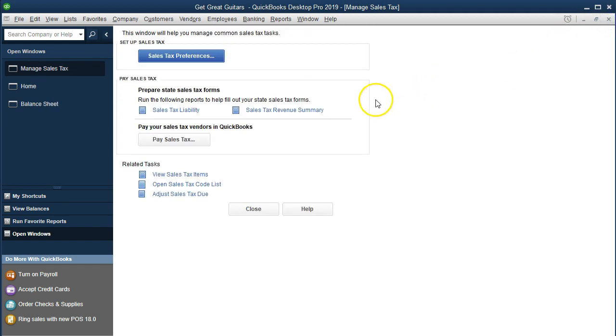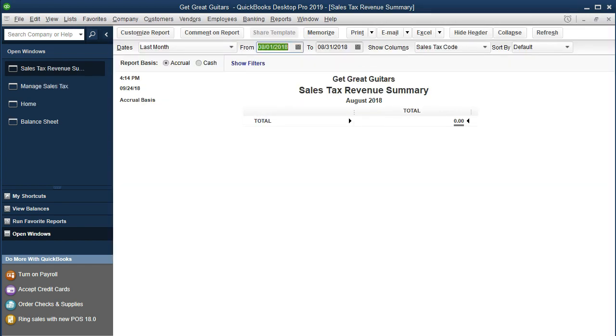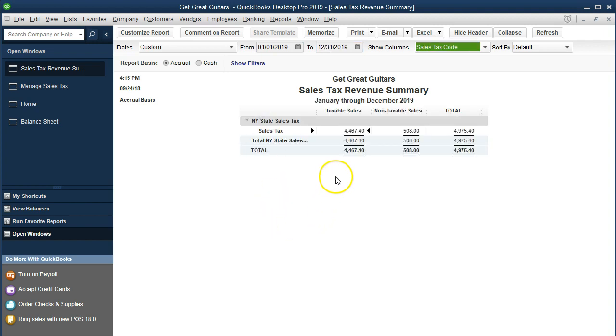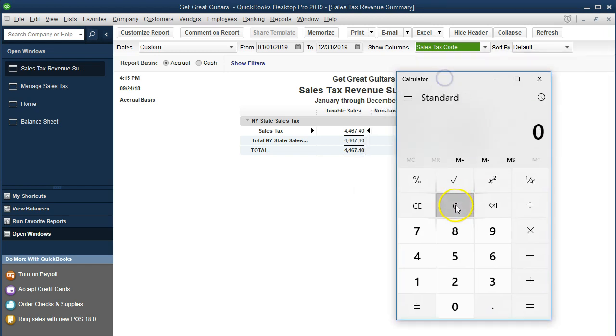If we close this back out, the other report is the sales tax revenue summary. Once again, I'll change the dates from 01/01/19 to 12/31/19. And then we're going to have the taxable sales and the non-taxable sales, again breaking out the sales for which there should be tax, which could help us to think about what the tax should be. If we take this taxable sales times 5%, then that should give us the tax, given our fairly simplified area where we only have one area that we have sales tax on, rather than different regions with different sales taxes.